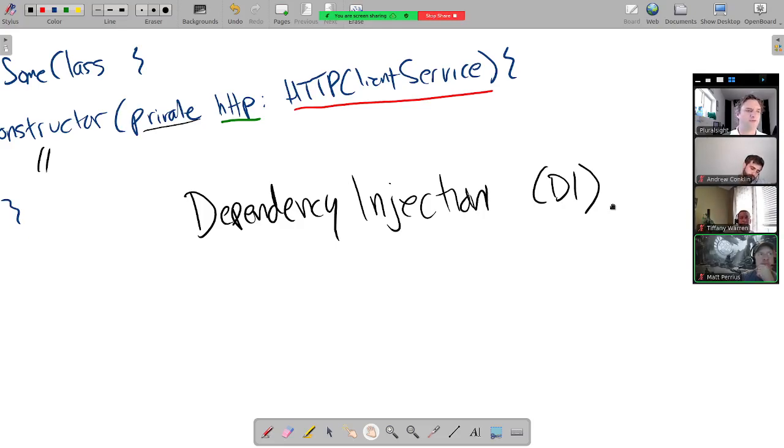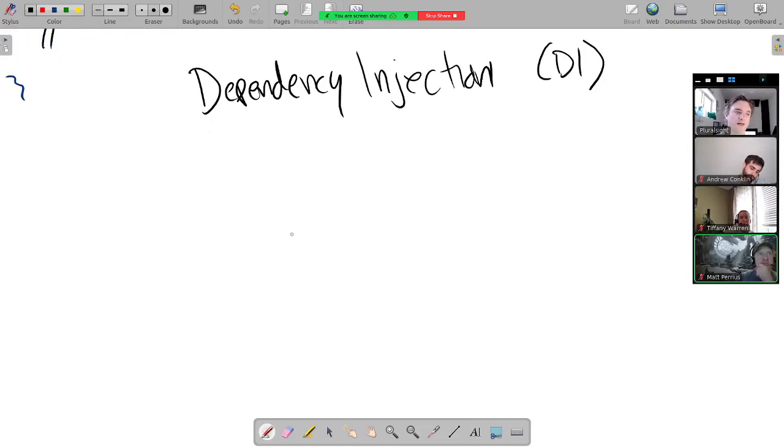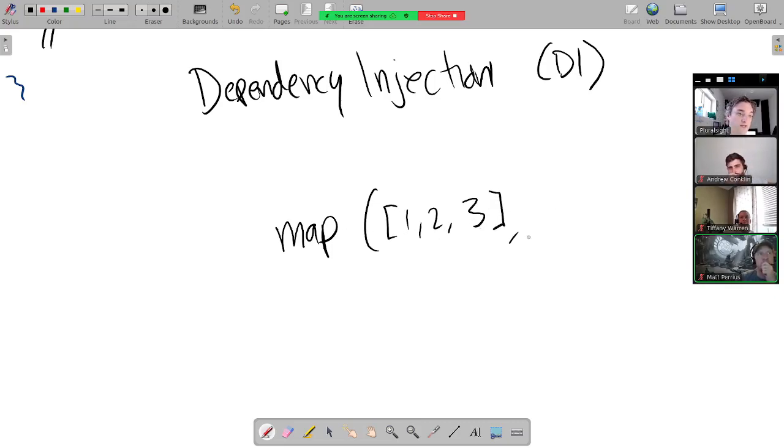If we bring this back to old school JavaScript, something like map. Remember when we were writing map by hand? For this to double, it needs a function that does that. So I could define the function that does that inside of here, or I could inject it in. That's the broad idea of dependency injection.